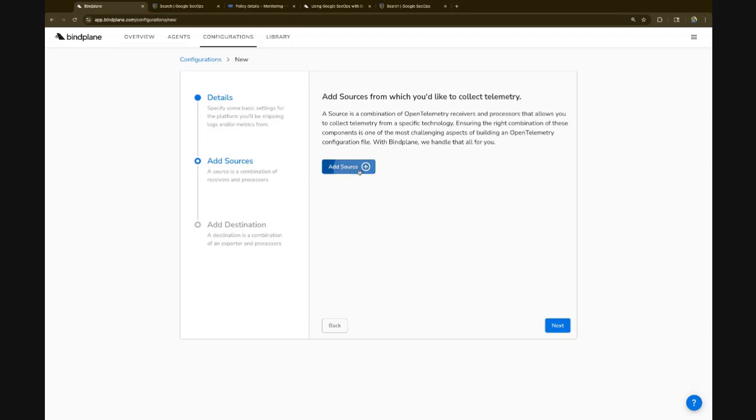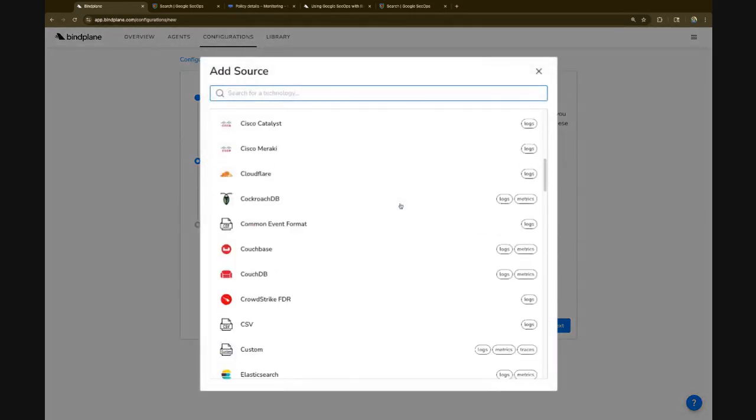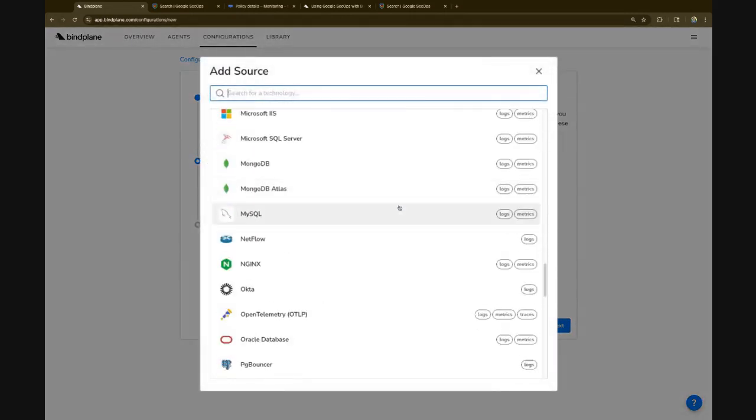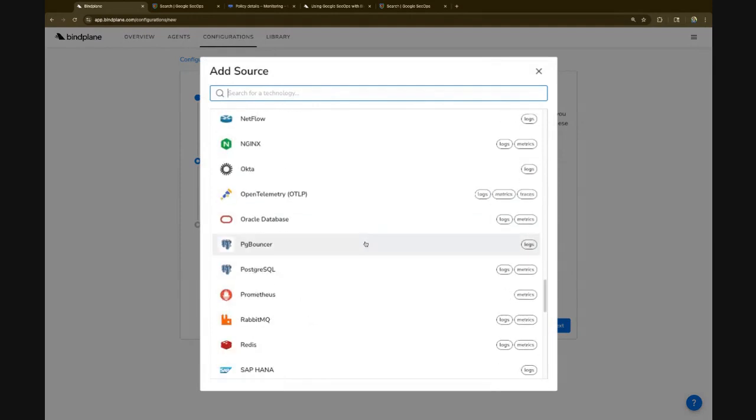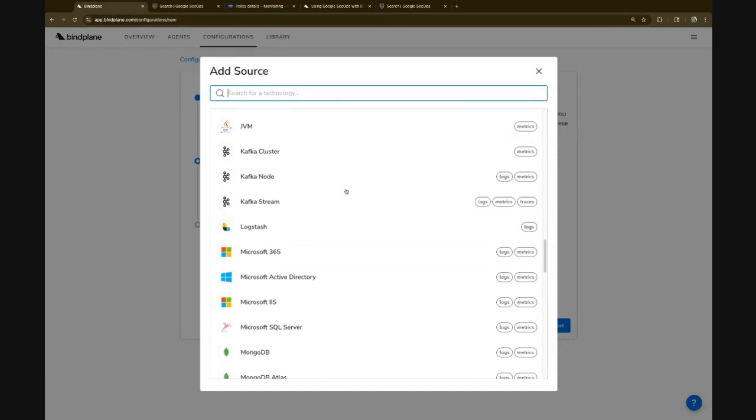So when I click on add source, we'll get the full list of our sources here. Where these sources come from is the upstream OpenTelemetry community. There are these different receivers, and we are pulling those into our distribution of the OpenTelemetry collector. And then we are wrapping in some smart defaults and configuration capabilities from Bindplane. So we're going to use that OpAMP connection on the OpenTelemetry collector and push that configuration down to them.